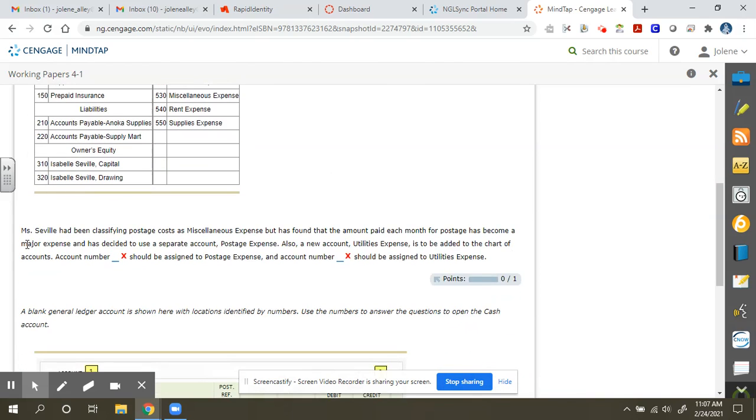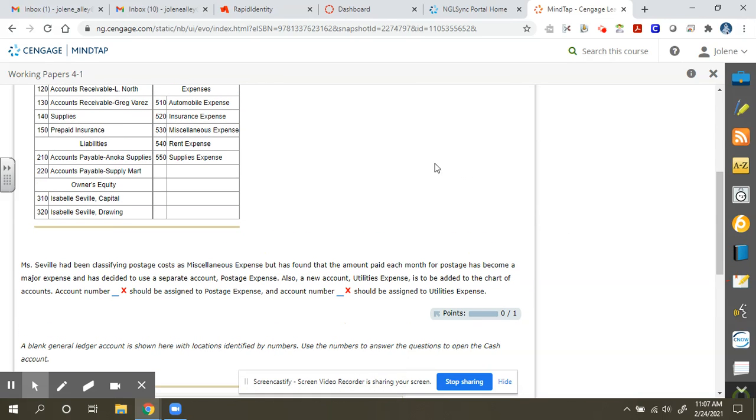Okay, so now down here it says Miss Seville has been classifying postage costs as miscellaneous expense, but has found that the amount paid each month for postage has become a major expense and has decided to use a separate account. Postage expense. Also, a new account, utilities expense, is to be added to the chart of accounts. Okay, account number blank should be assigned to postage expense. Now, this is on page 95 in your book. So expenses have to stay alphabetical.